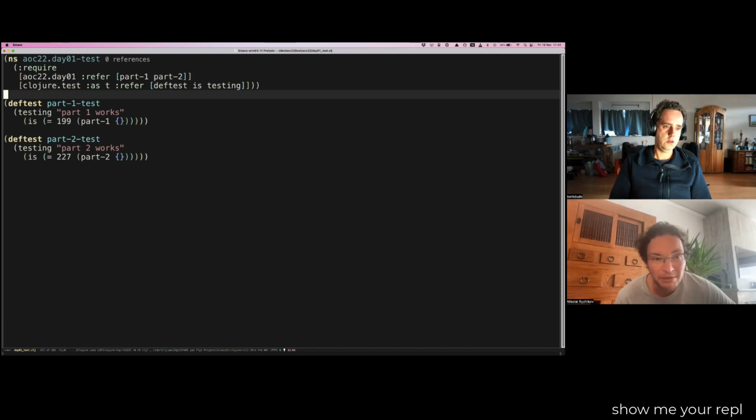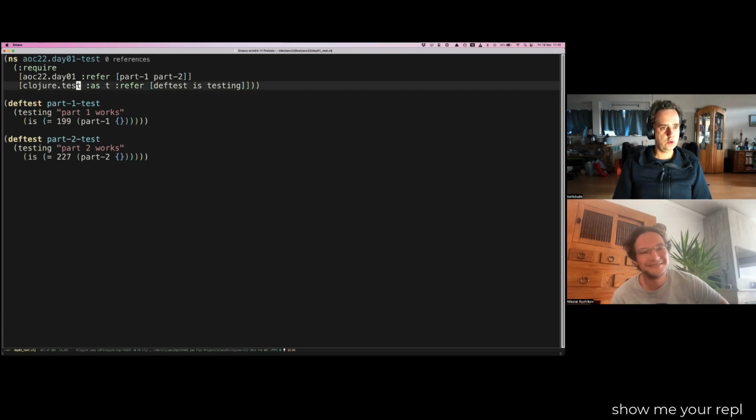And let's talk maybe a little bit about how to properly write the require section. What is your recommendation? I see you're using refer and as. Yes, so there's refer all, which I think should be considered an anti-pattern. Yeah, so there is refer all, so you can do refer all here.